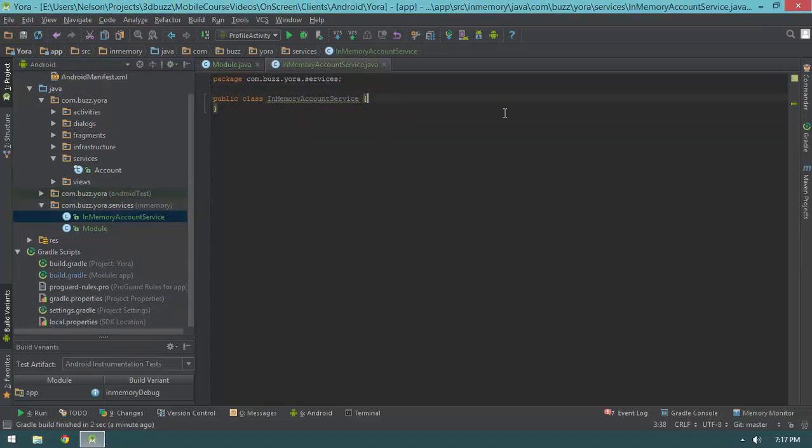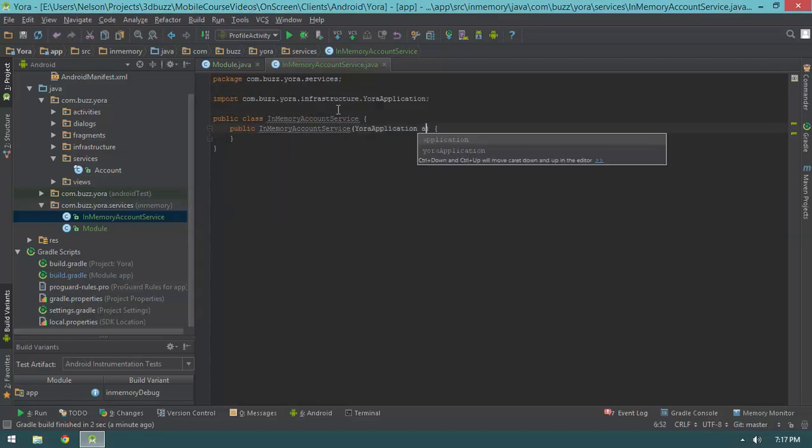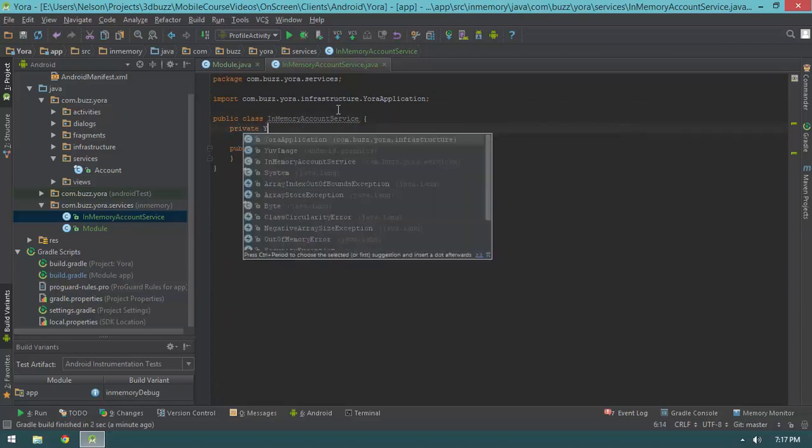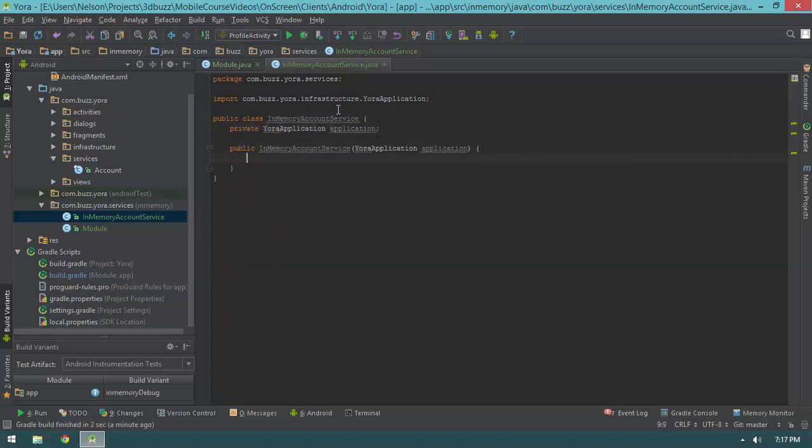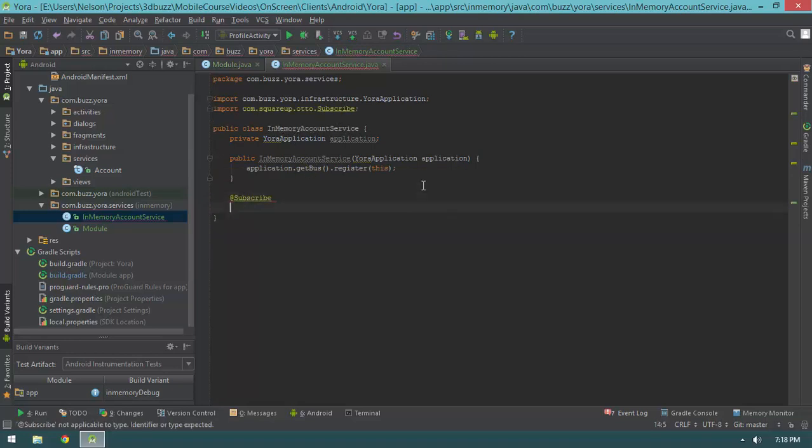For the in-memory account service, I'm going to give it a public constructor, and the constructor is going to take in your application. And of course, we're going to have a private your application down there at the bottom. Then I'm going to say application.getBus.register(this). So now I can handle all of the events that I want to within the account service.